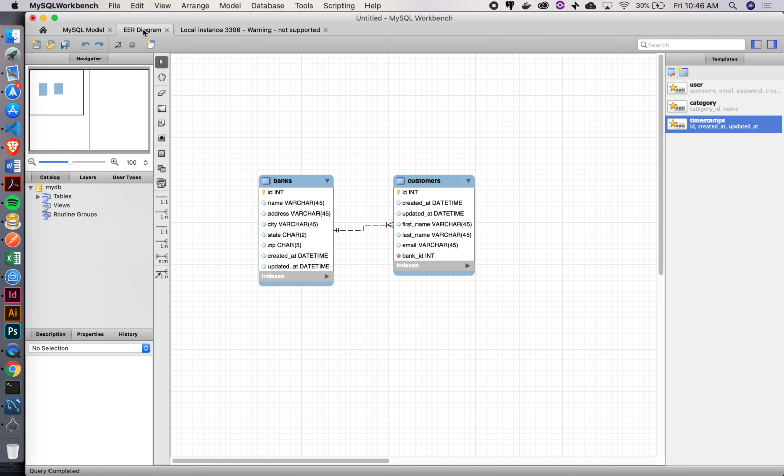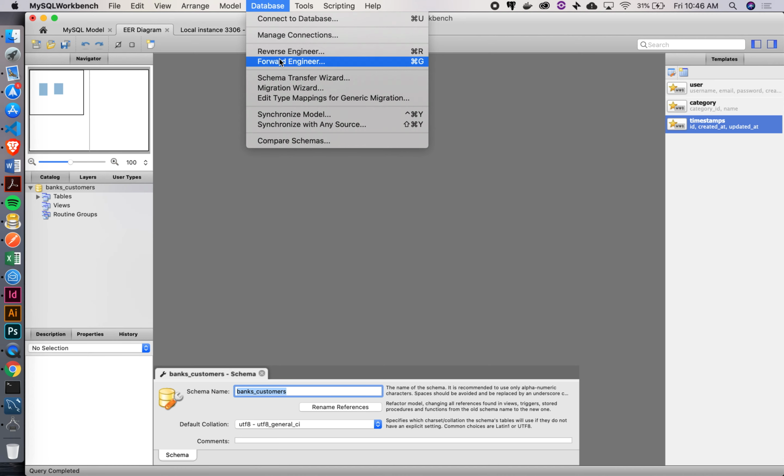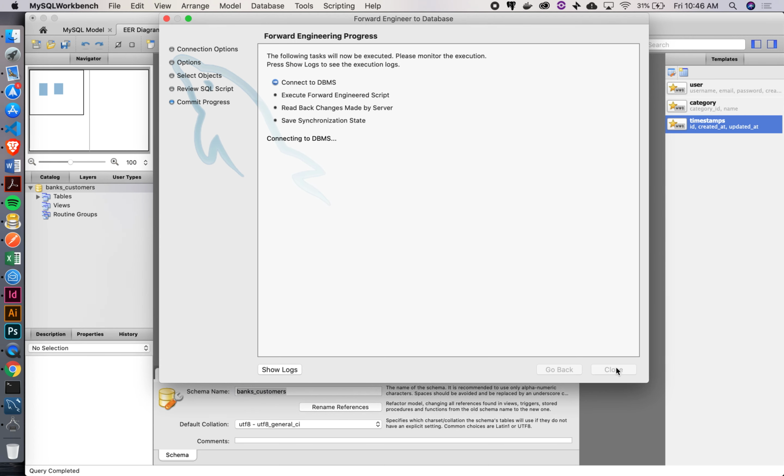So let's go back to the ERD here, and let's just change the name of this. We'll call it banks underscore customers. All right, let's do this one more time. Forward engineer. Continue, continue, continue.